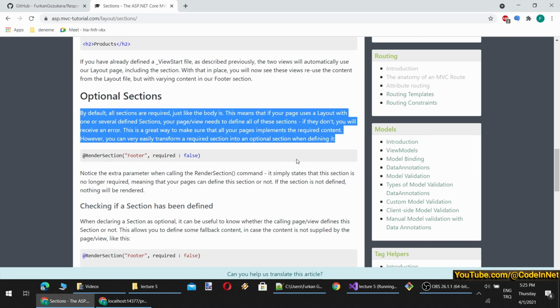By default, all sections are required, just like the body is. This means that if your page uses a layout with one or several defined sections, your page, the view, needs to define all of these sections. If they don't, you will receive an error. This is a great way to make sure that all your pages implement the required content. However, you can very easily transform a required section into an optional section when defining it.